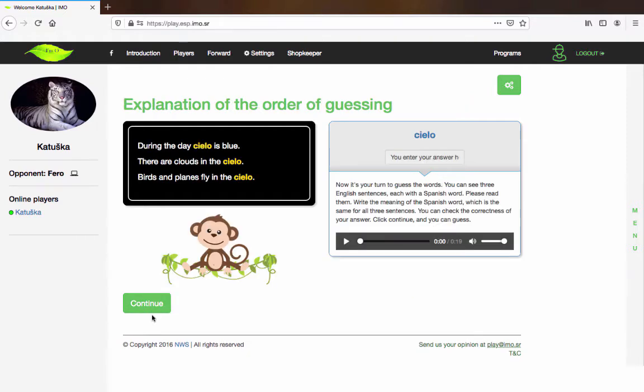Word guessing is up next. There are 3 English sentences with 1 Spanish word. The children's task is to guess what the Spanish word means. As an example, we use the word cielo again, which is the sky. Since you only want to work with English words, I recommend changing the sentences and reading them to the children as riddles. At the same time, they practice listening comprehension.